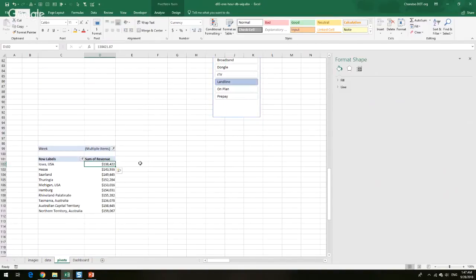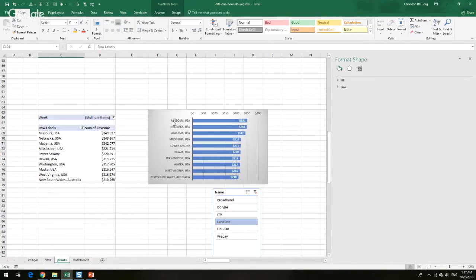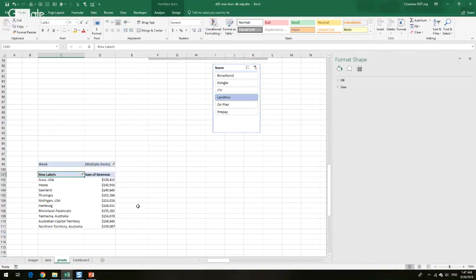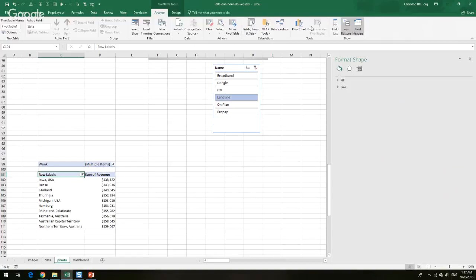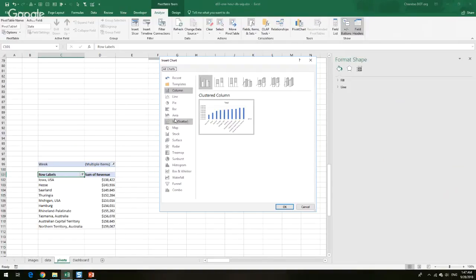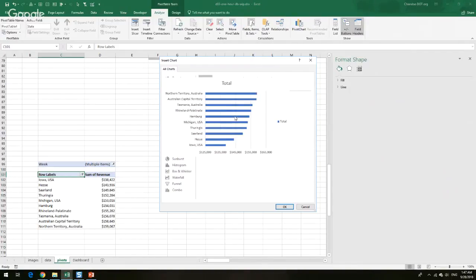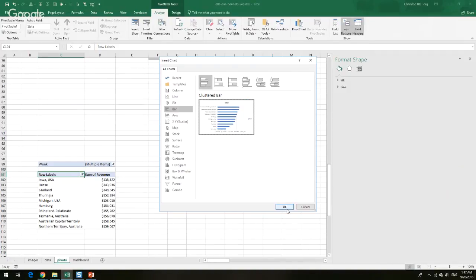We will create one more pivot chart exactly like this. Unfortunately, I can't copy, paste, and change because that's not how it works with pivot chart. So we will go and insert another pivot chart fairly quickly. And at that point, I will take a look at the chat window to see if there are some questions.